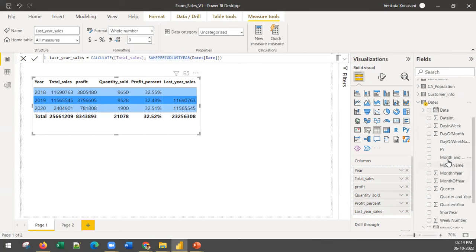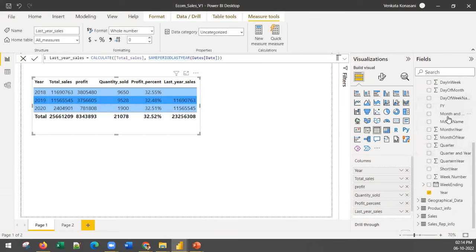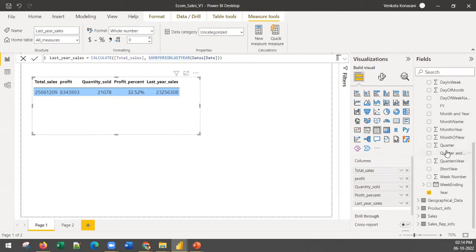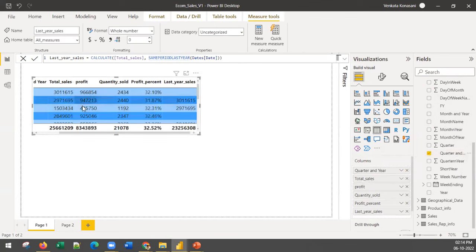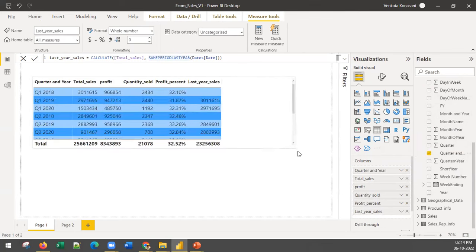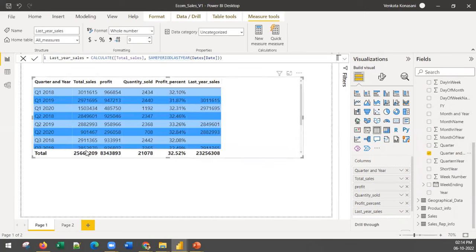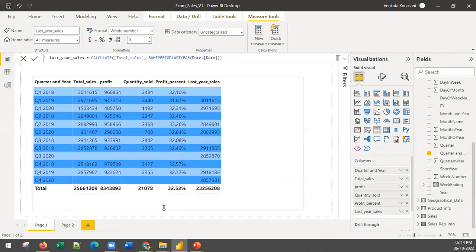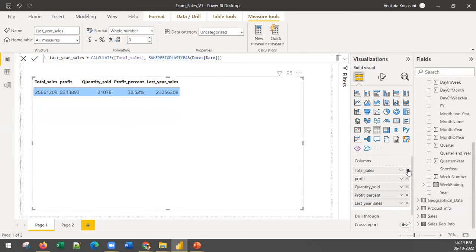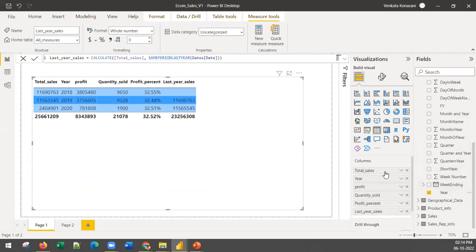Dates, and then is there any quarter? Year and quarter, somewhere it was there. Quarter and year. Instead of year, let me put quarter and year. Q1 and all that, it is coming. 2019, 2020, 2018, 19, 20. This quarter and year is not good. I think we want to take year first, then quarter. Or let's carry on with this year. We'll be able to tell the story from here.